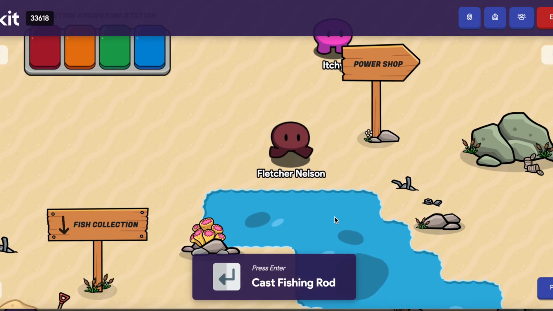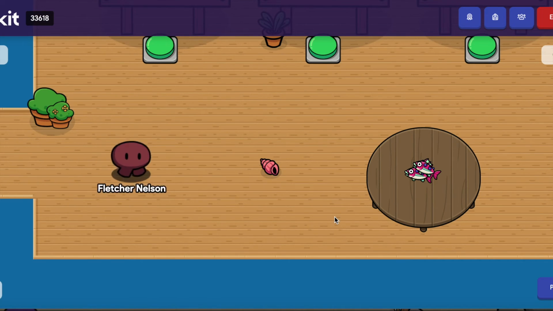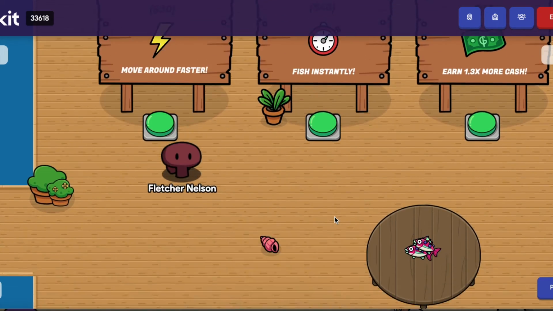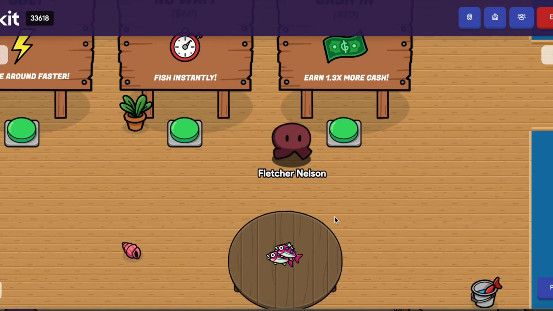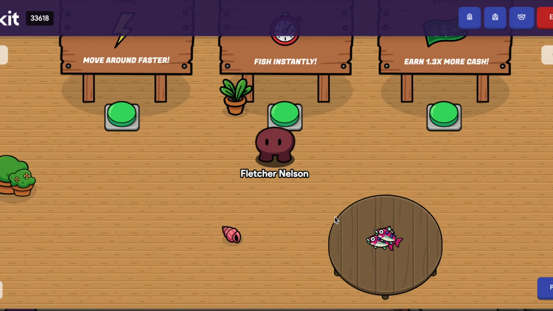Again, there's water other places that you can move. Over here's the power shop. So again, you can buy it so you can move around faster, so you don't have to wait. You can fish instantly. And this one is going to make it so you earn more cash. So yeah, that's pretty much it.